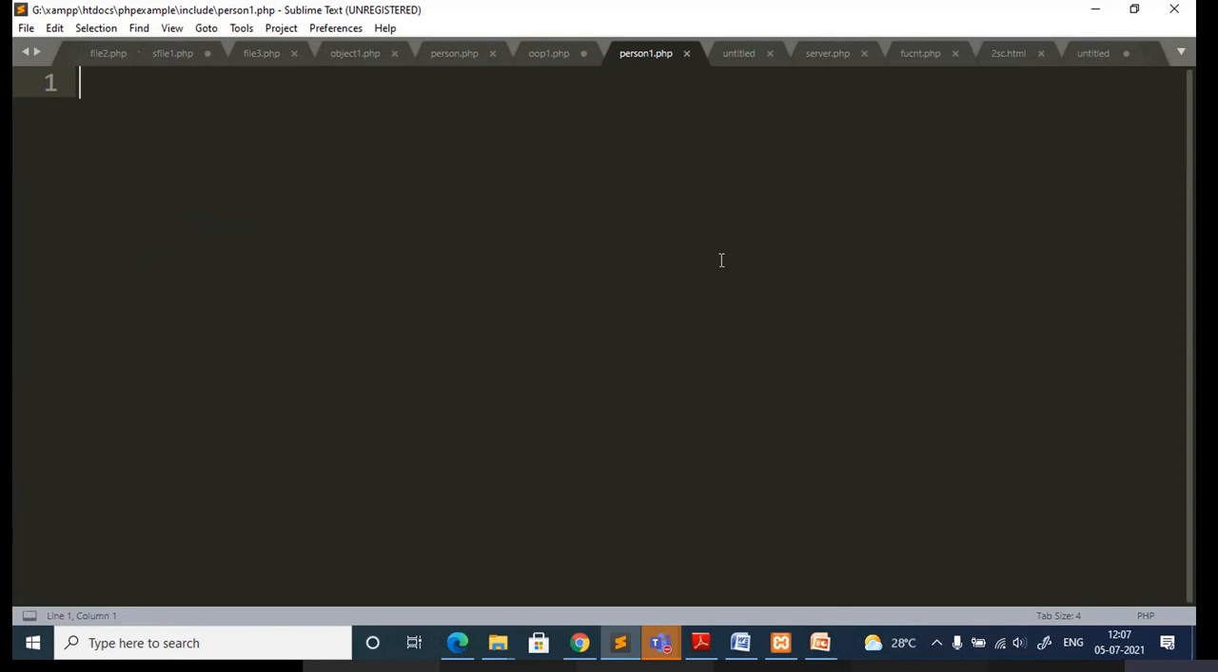So now what we'll do is we'll try to create a class. Okay, class in person1.php. That is a file I have saved in the folder include. Okay, so there you can just create PHP, object oriented PHP.